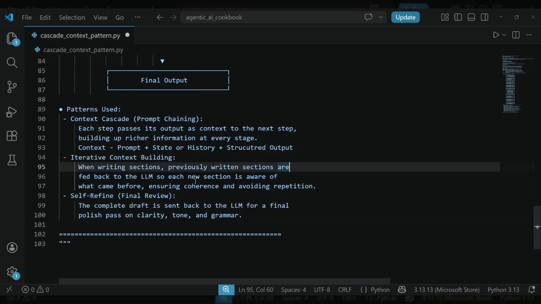Iterative context building: as we see, the outline will have a couple of points which will be used to build the draft section by section, but while doing so we want to avoid repetition. So whenever it is creating a draft, it will also take into account the previous points that have already been used. Finally, once the draft is created, it will self-review itself.